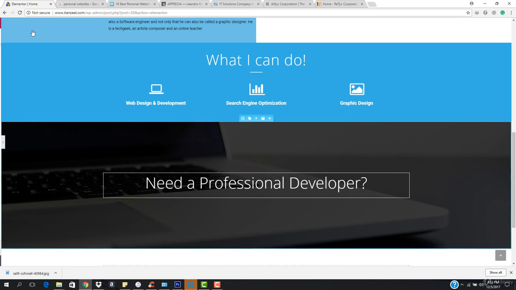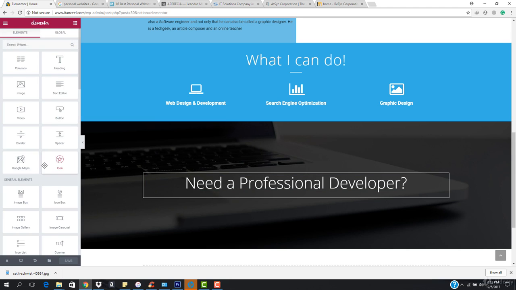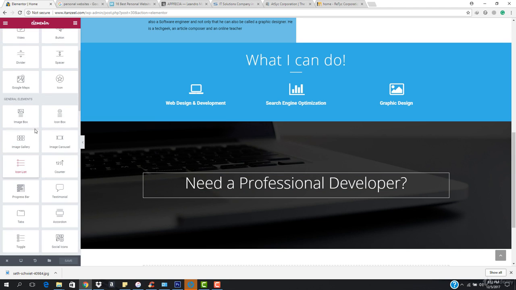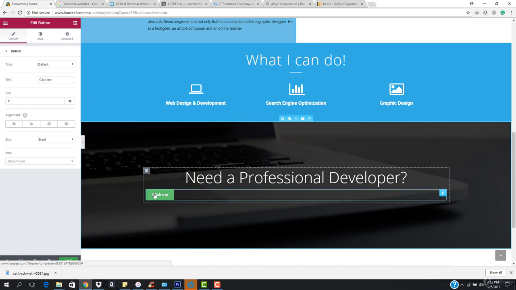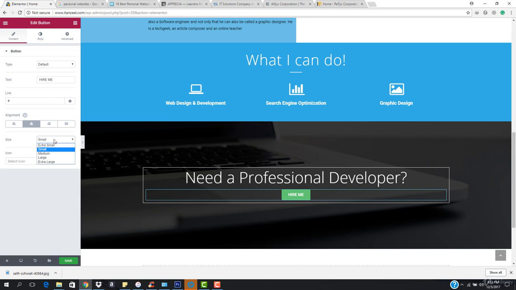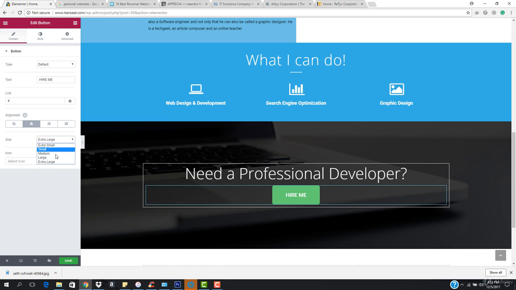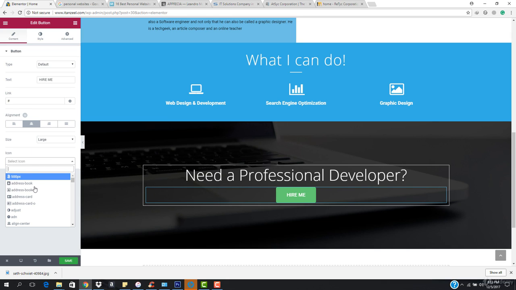Yes. I want a button right now, so I'm going to click this, and here should be a button. Let's grab this button and drop it right here. You can see this is coming right here. I'm just going to click here, and it should say hire me. I want this to be centered, and I want the size to be extra large, then select icon.